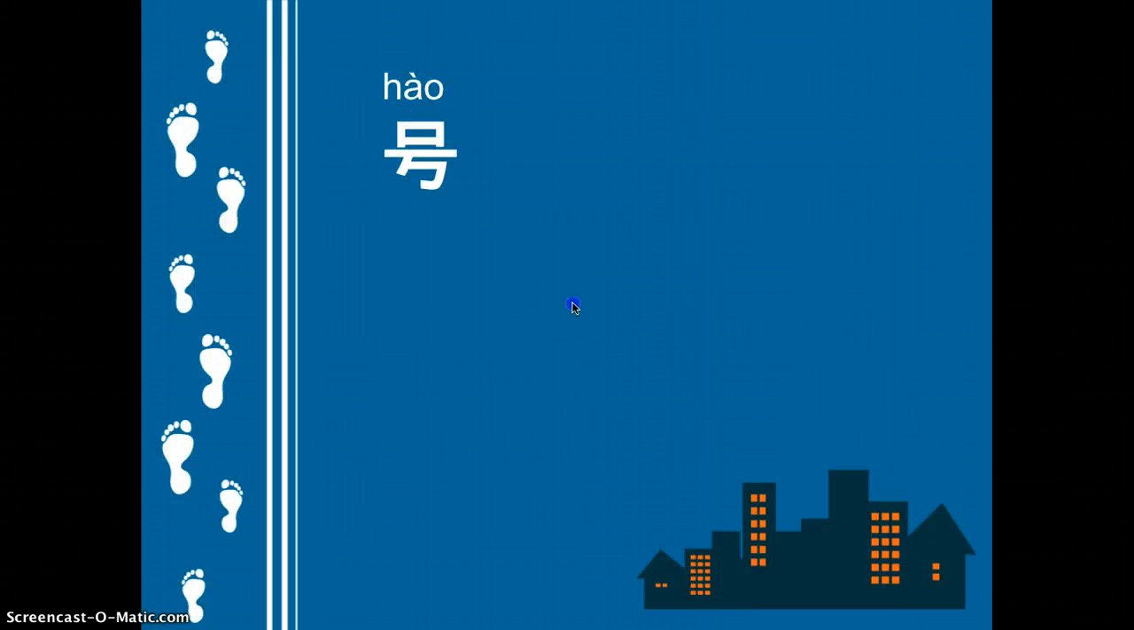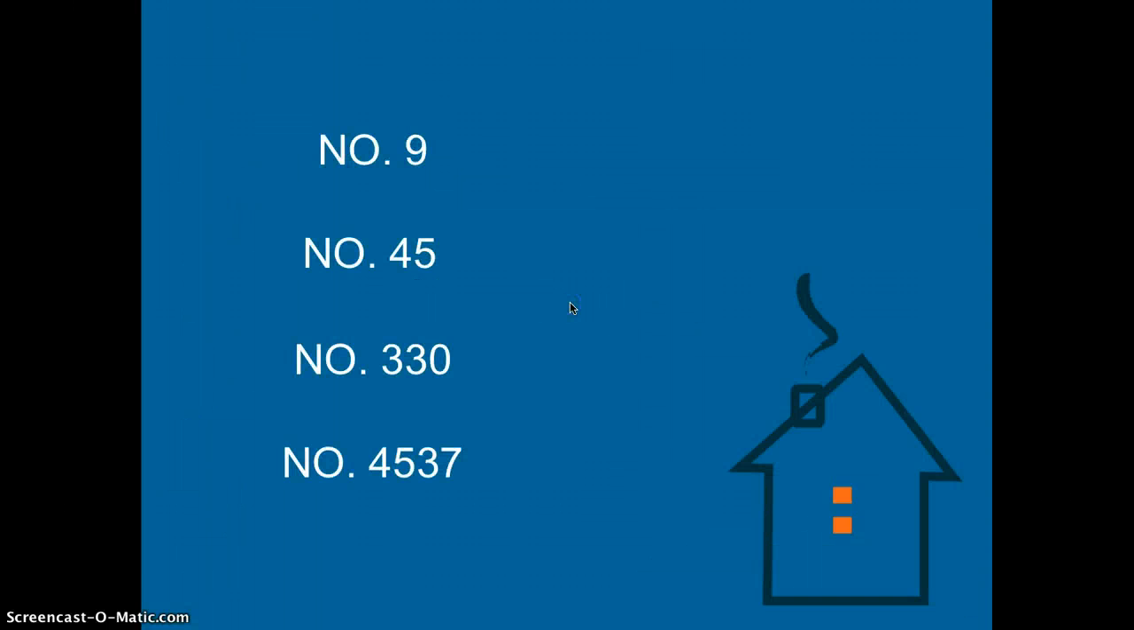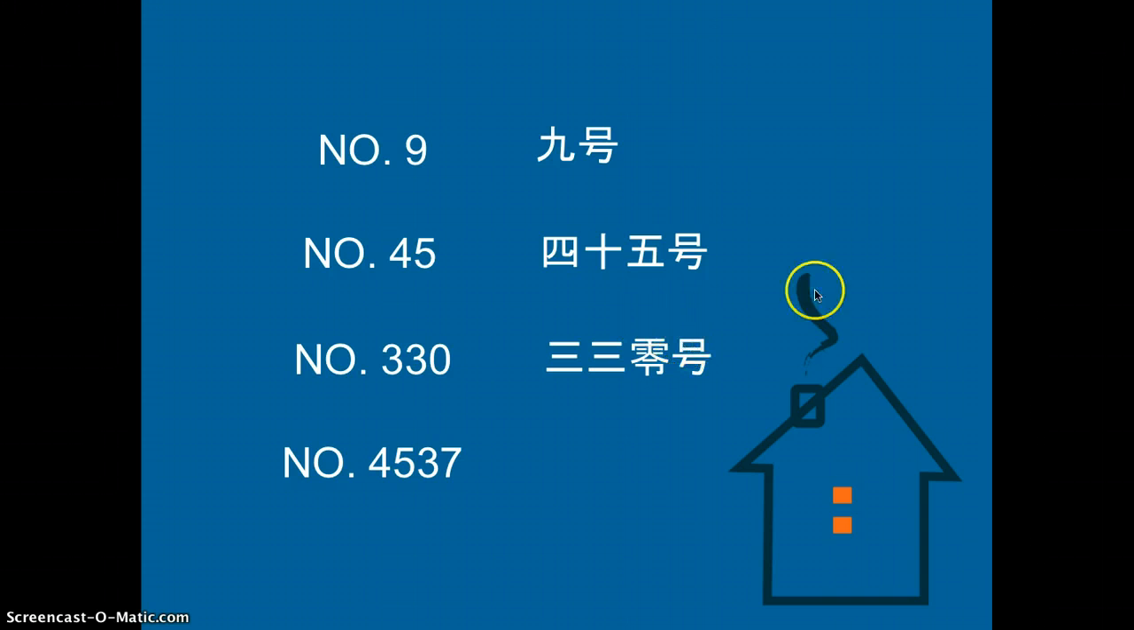Okay, so do you still remember when we do street number? Don't forget 号. So number plus 号. You put the number at the beginning and then follow with 号. So like number 9, it will be 9号. Number 45 is 45号, it's after the number. And 330, it will be 330号.